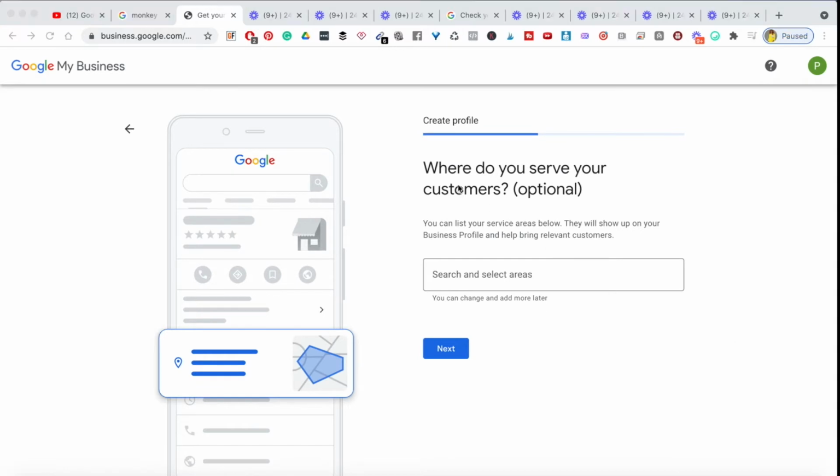So in this section, it says, where do you serve your customers? And it says you can list your service areas below. They will show up on your business profile and help bring relevant customers to you. So again, it says this is optional. So if you are primarily online and there's not really a specific service area, then you might want to skip this. But I really recommend that you put some service areas in here. So again, this is something to note. You can change and add more later.